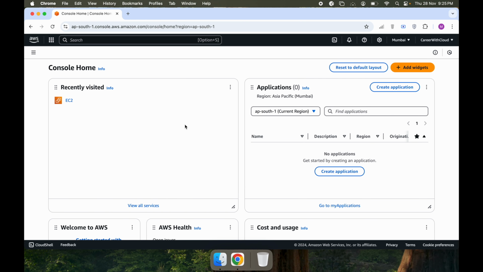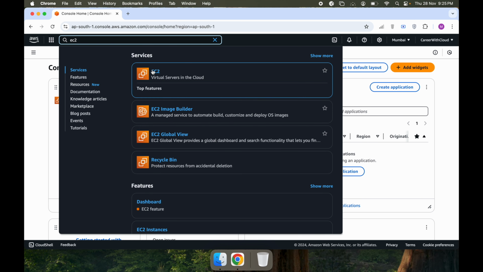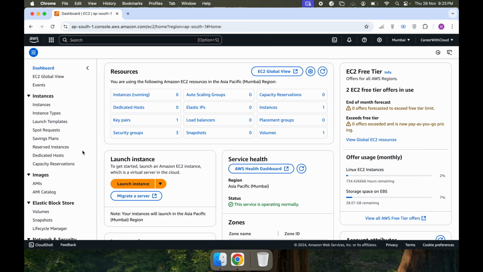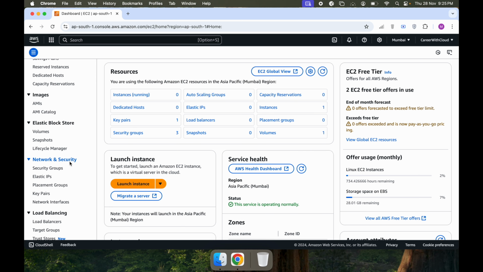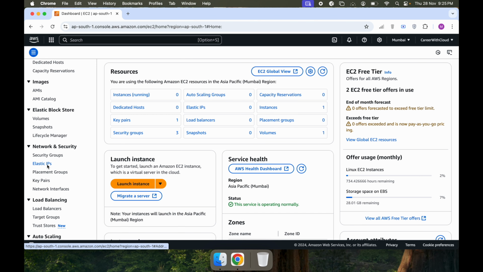Now let's start the demonstration. Search for EC2. In the EC2 section, there is Network and Security. Here you can see the Elastic IPs.